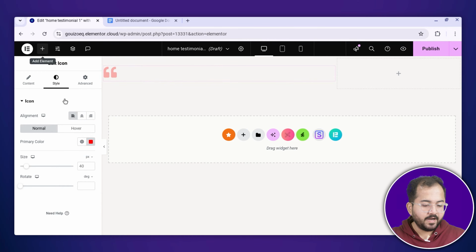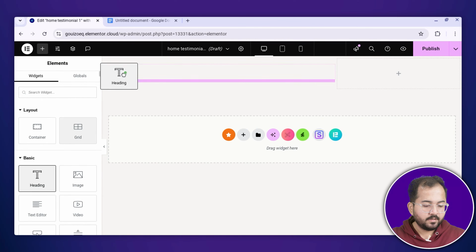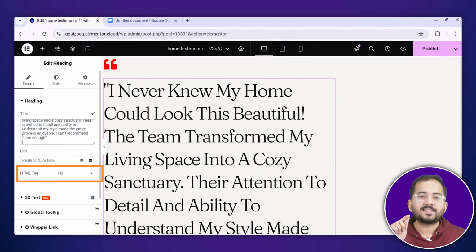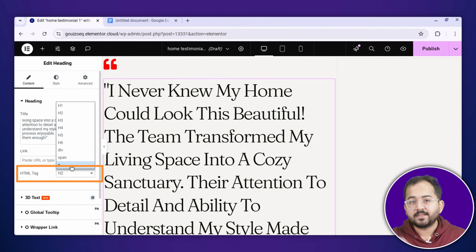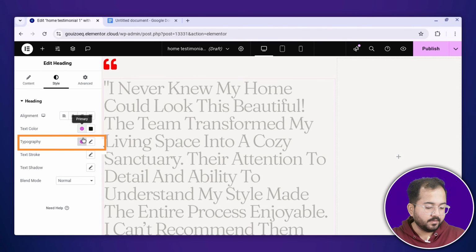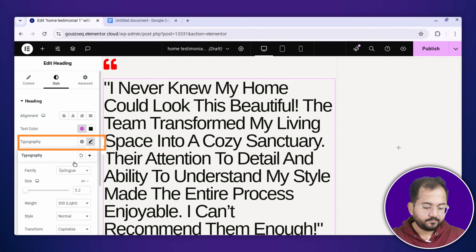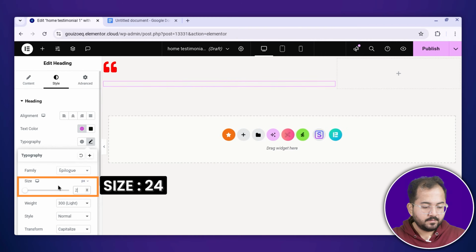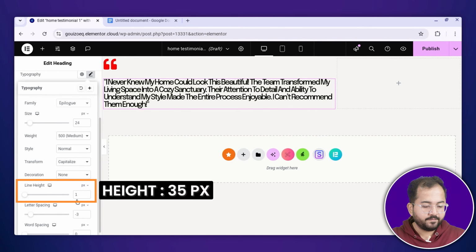Alright, now let's add a heading widget here and change the text to this. I'll also set the HTML tag to P, which tags it as a paragraph. This makes it better optimized for SEO and you don't have to worry about bad SEO scores on Google. Now, let's go to Style and change the typography from here. Then, I'll change the size to this and set the line height to 35.